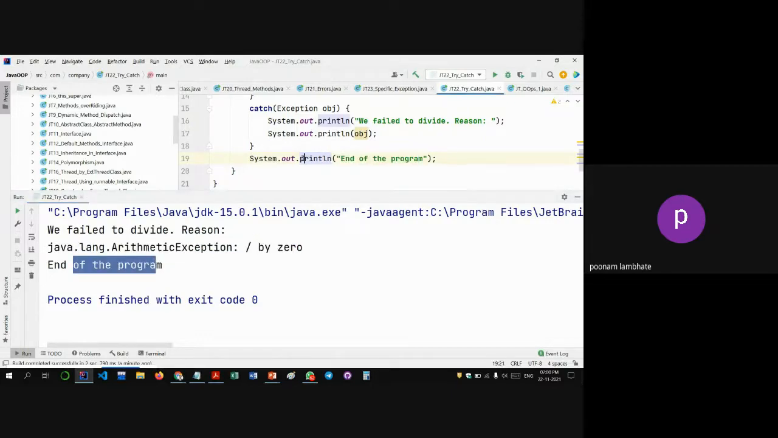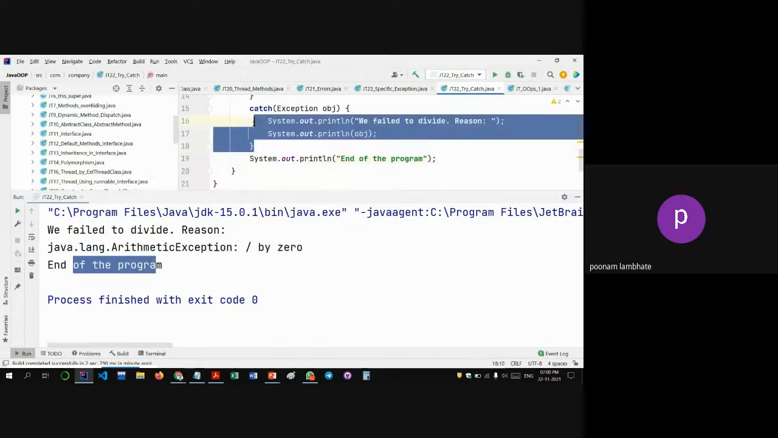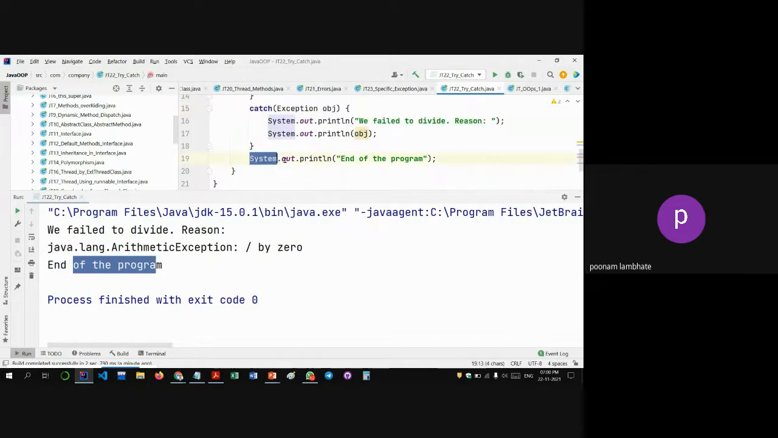And this end of the program is what? It is after the catch block. This is only the catch block. After the catch block also you can have statements. But if we don't use try catch, then wherever the exception happens, after that there'll be no execution. That means if you did not have try catch, this end of program would not get displayed. But since you have try catch, the program is not getting terminated suddenly, and that is why all the expected outputs are visible. Is it clear how it is helping us?